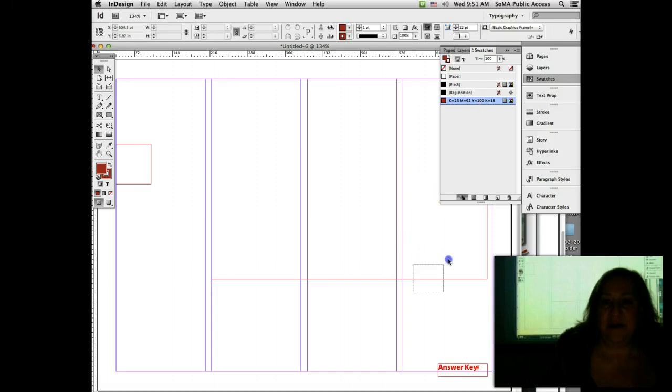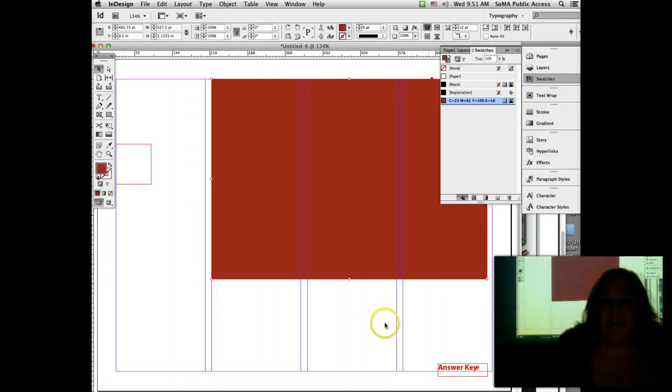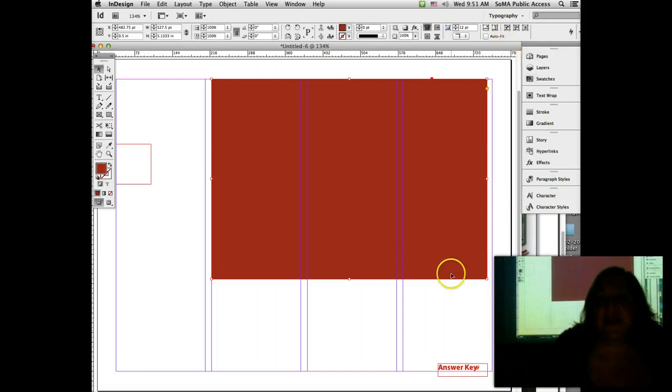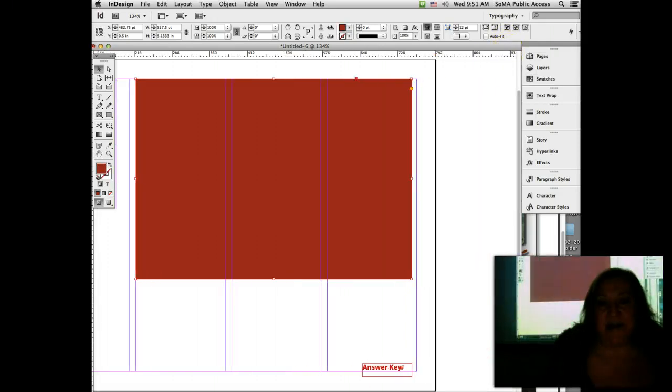And why isn't it showing? Oh, I didn't make it active. There we go. All right. So let me show you how they made those rounded corners, which is the neatest thing.